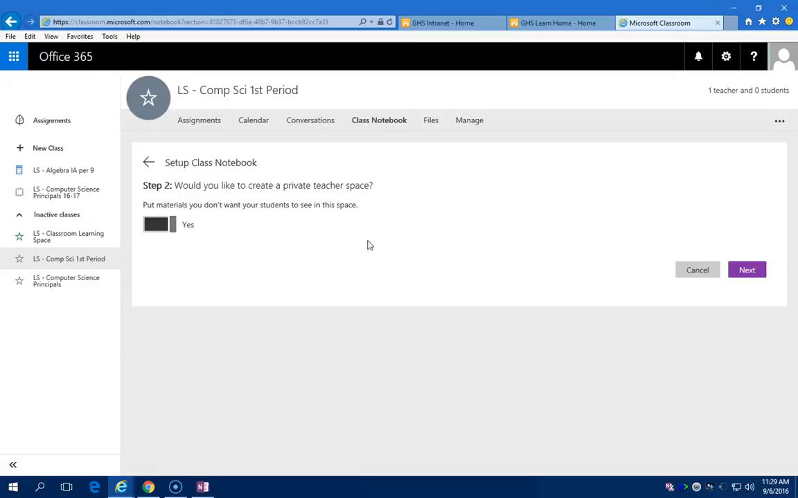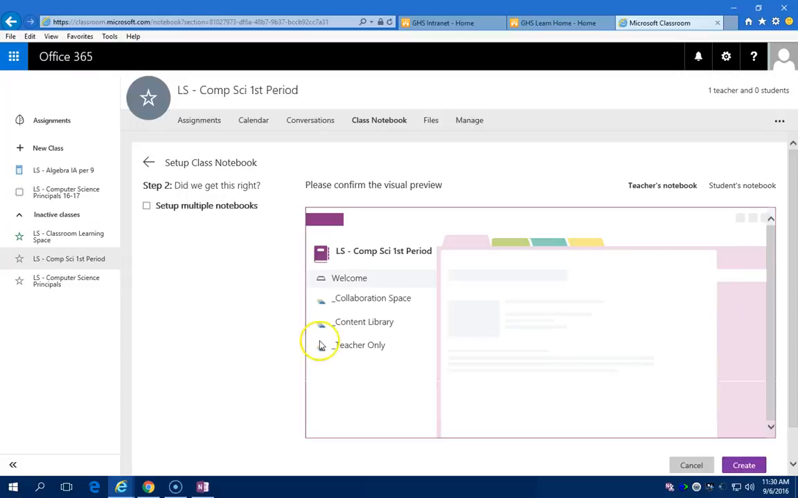I would like a private teacher space in mind that gives me the opportunity to do quiz answer keys, test answer keys. That allows me to keep them in the notebook all in one spot with all the rest of the stuff I'm going to use for the class. It also allows my co-teachers to see that as well. I'm going to hit next.